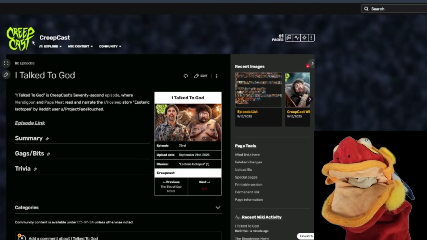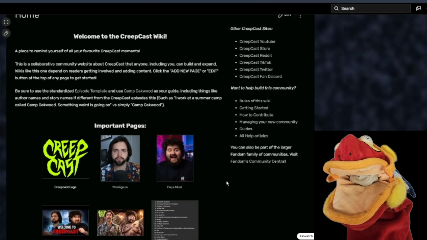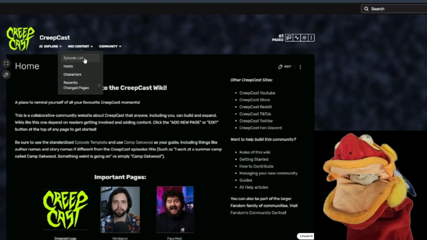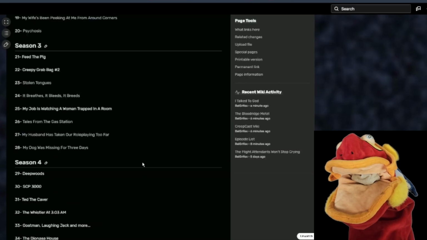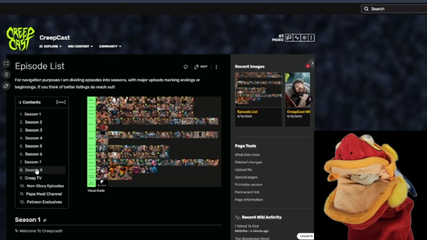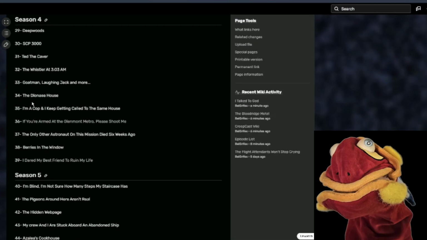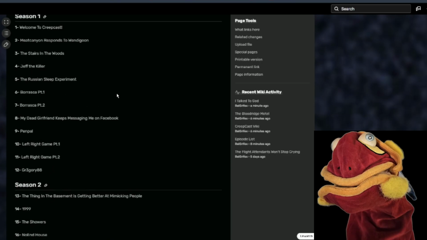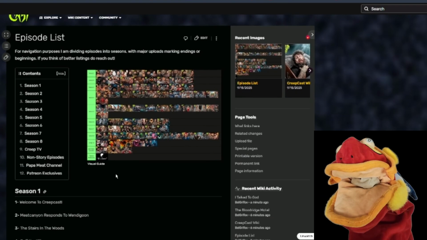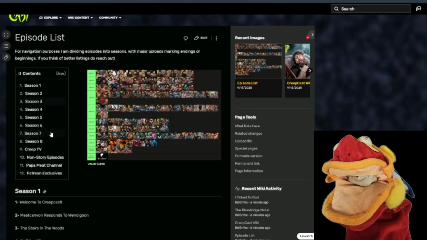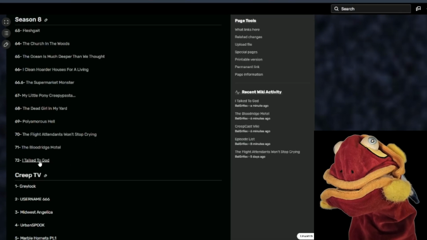And again, some steps you don't have to do if you're doing an episode. Like, you don't have to do the latest episode. You don't have to go and change the episode list, add the picture, change that. Really, all you have to do if you're doing an episode, like Goatman, Laughing Jack, and more, is just create the page. You would highlight this, go up to the top, click the add a link button, add a picture, and then go to that.